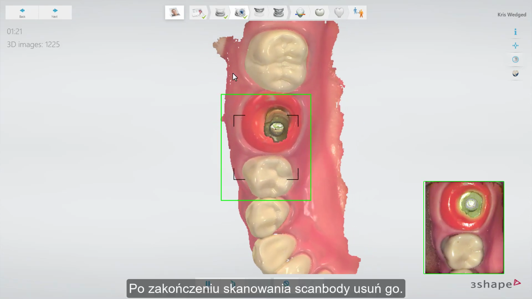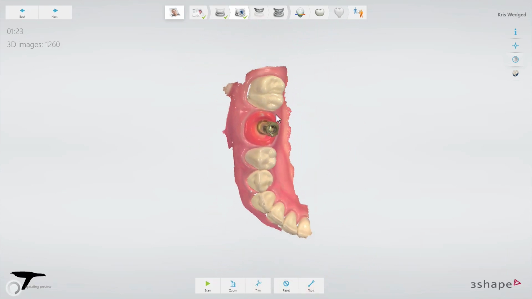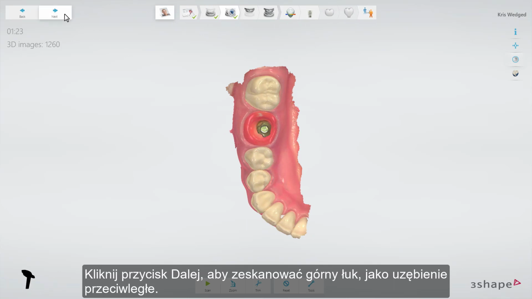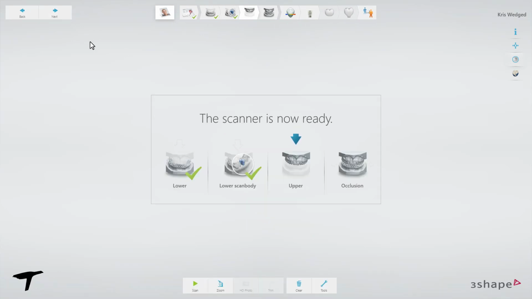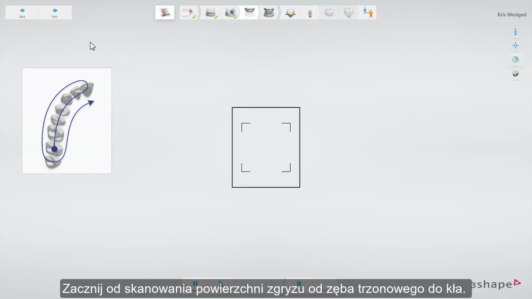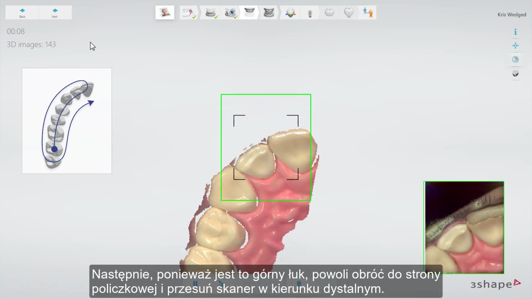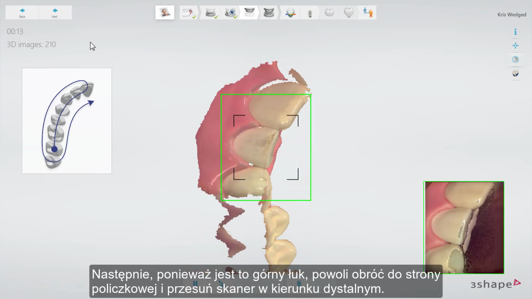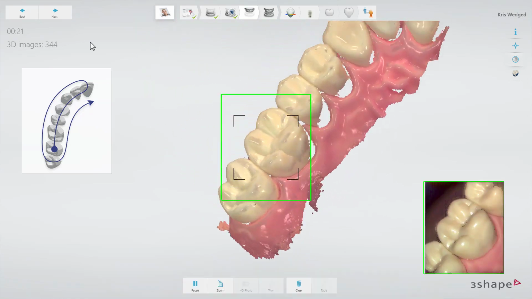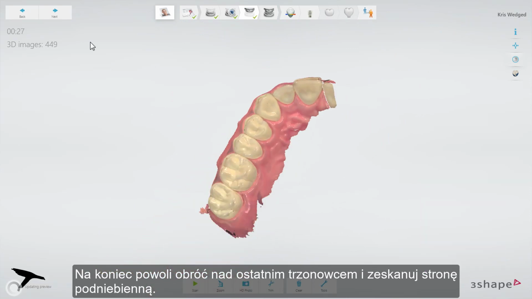When the scan body scan is complete, remove the scan body. Click Next to scan the upper arch as our antagonist. Follow the official scan strategy, which is start by scanning the occlusal surface from the molar to the canine. Then, as it is the upper arch, slowly roll to the buccal side and move the scanner in the distal direction. Finally, slowly roll over the last molar and scan the palatal side.